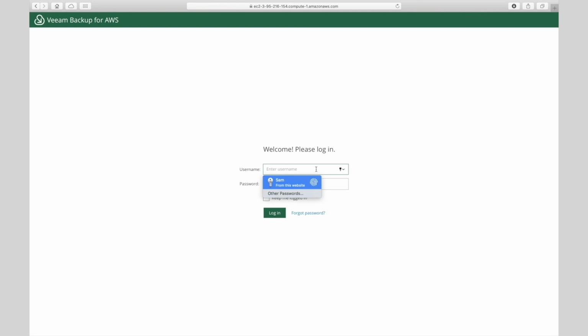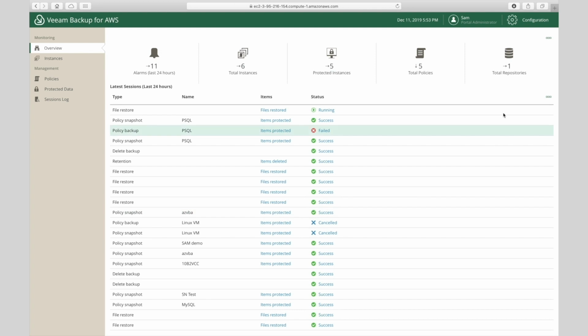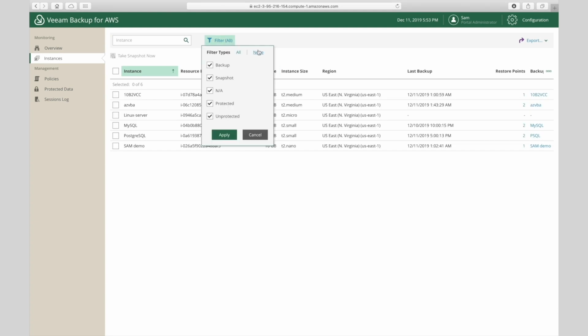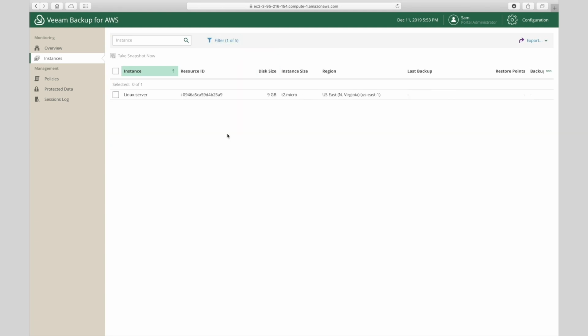Ease of use is built in with access to the web UI wherever you have an internet connection. Once you're logged in, the Overview tab gives you a powerful summary of the state of your environment, including any alarms within the last 24 hours, the total number of instances in your environment, the number of protected instances, and more. Looks like here, only 5 of my 6 instances have been protected. Clicking on instances and filtering by unprotected lets me easily see what needs attention. Let me show you how simple it is to create a new policy so we can remedy that.